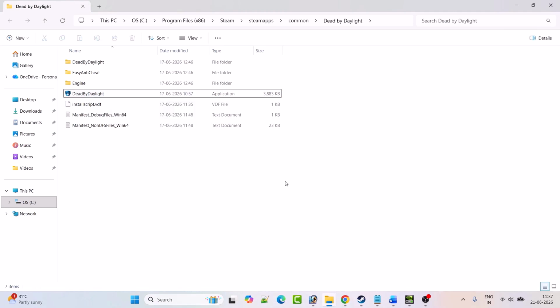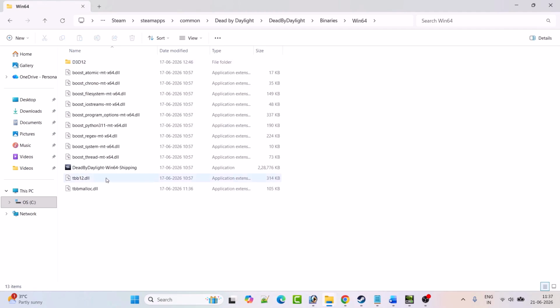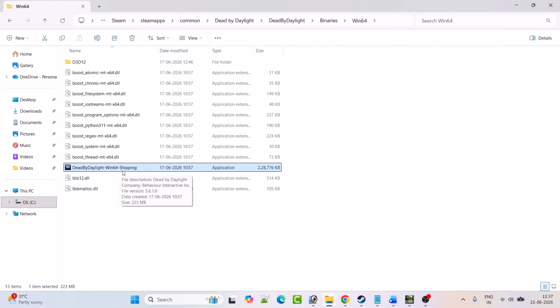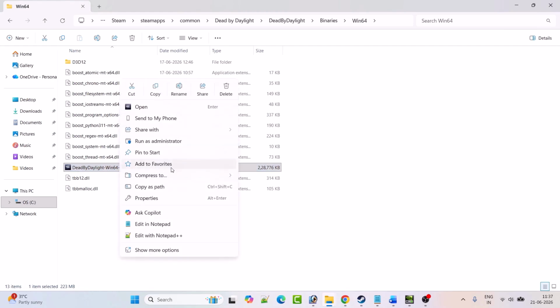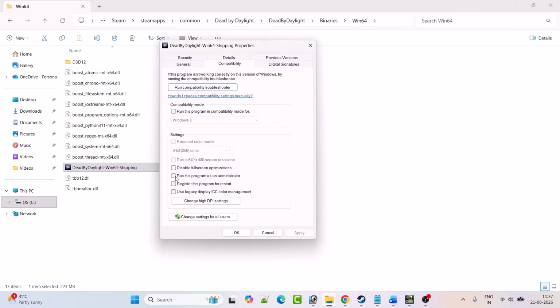If that also doesn't work, then open the Dead by Daylight game folder, Binaries folder, Win64 folder. Now first double click the DeadByDaylight-Win64-Shipping exe file and then try to launch the game and check. If that doesn't work, then right click on it and then select properties. Then go to the compatibility tab and check mark run this program as an administrator, hit apply, OK, and then launch the game from the game installation folder and check.